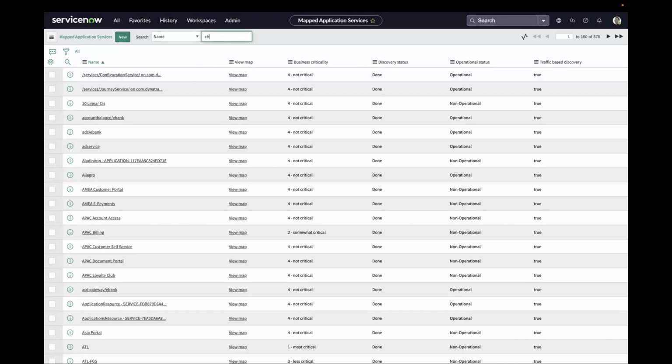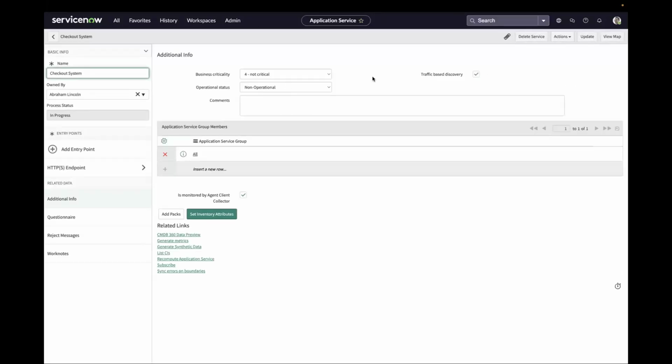So now I'm going to open up that record that I just created. So clicking on this checkout system application service that I created, I want to point out some of the fields that we have upon creation of this service. So we can denote its business criticality here. Here we have it set to 4 as not critical. Additionally, we have its operational status. So since we are mapping out this business service still, we have it set to not operational before we go ahead and approve this business service and its service map for use.